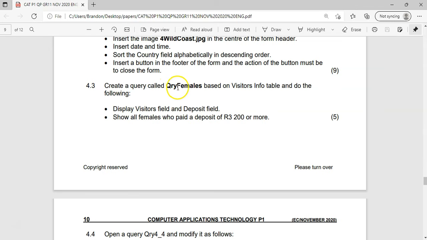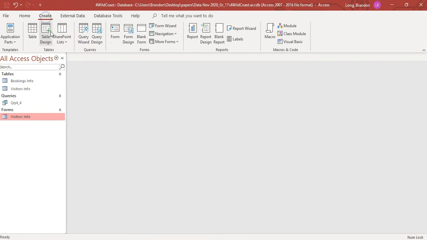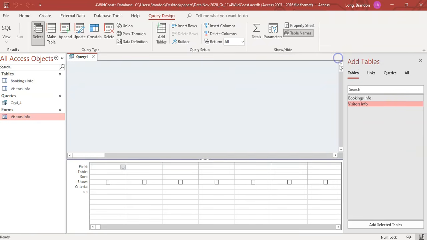We're going to create a query called QRY females based on the visitors table. And it has the following information. So let's first go create a query based on query female. So I'm going to come here to create, and I'm not going to use query wizard. I'm going to just go to query design, and we're going to specify which table we want to use. So there you can see the tables are on the side here. I'm going to close this.